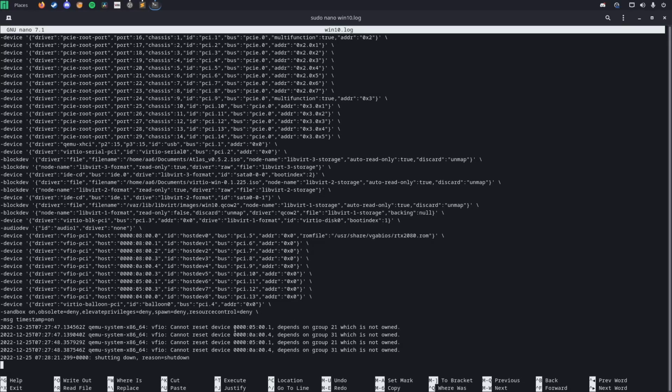Basically what it means is I cannot reset device. That's more of an error when you try shutting down the Windows machine and go back to Linux. I had a black screen. So to fix this, it's saying that this device here cannot get reset because it is owned by something else.